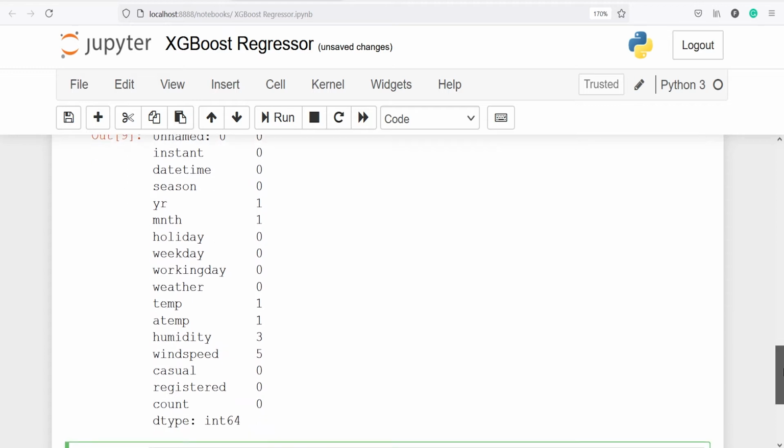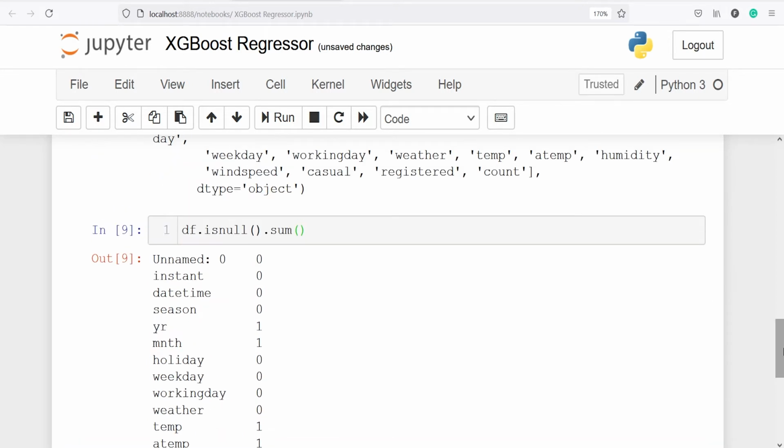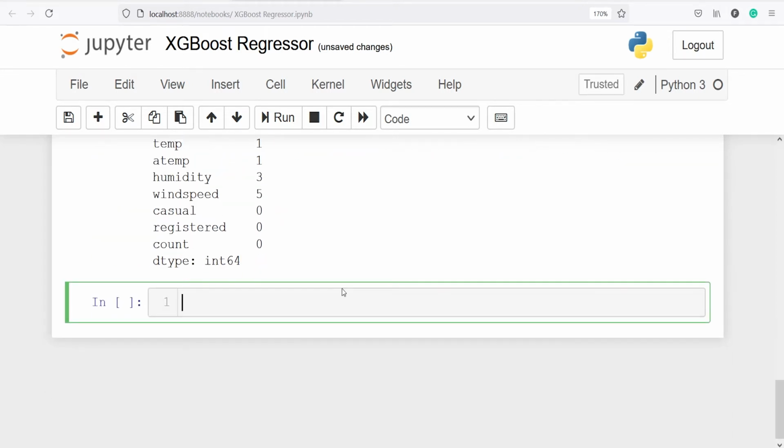And here you will see we got some missing values. In column year we have 1, in month we have 1, in humidity we have 3, wind speed 5, temp 1. So there are total 12 missing values, and we can remove those because if we remove 12 samples it will not affect our data frame because it's a very small amount. So I will remove the missing values, and to remove the missing values we will use the method dropna. I will call our data frame df, then I will call the method dropna. Inside this I will pass one parameter, and the parameter is inplace equal to True. So this will take effect on the original data frame.